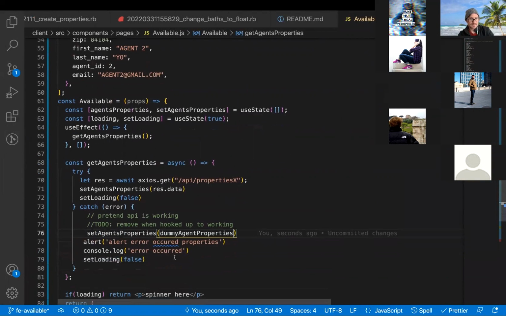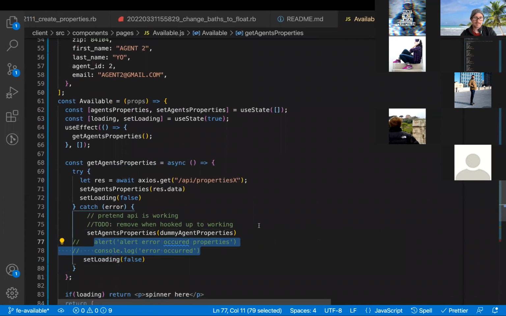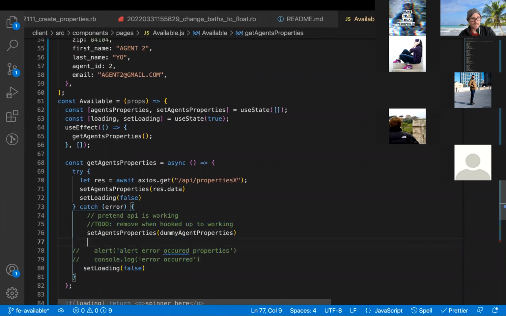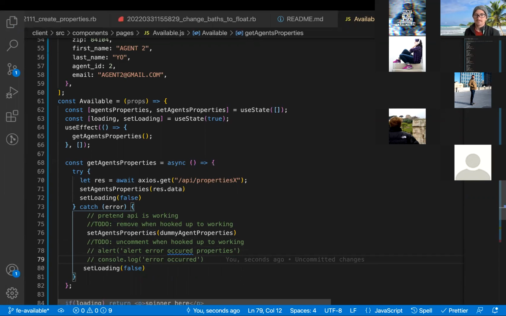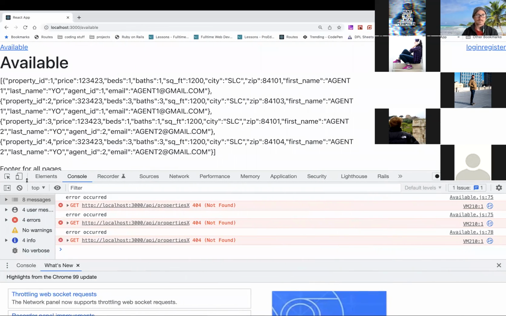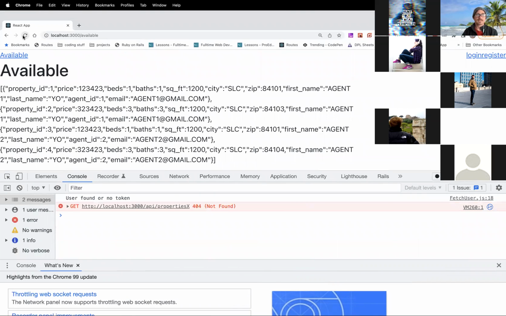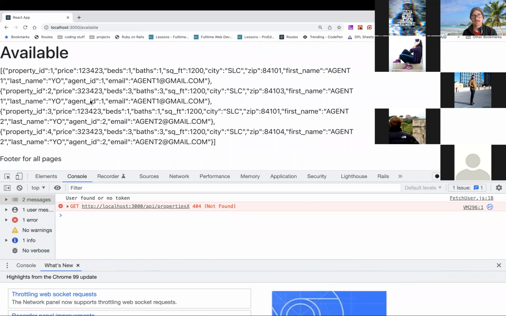And I'm also going to get rid of this error handling. And then maybe I'll leave a note, to do. So I'm going to get rid of my error handling and comment it out, but leave a note, hey, uncomment this when we actually get it working. Cool. So now when I hit refresh, I have the loading. It's really fast because I'm not even loading anything. But now I have my agents. And now I have my data.